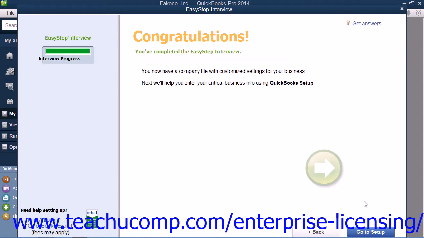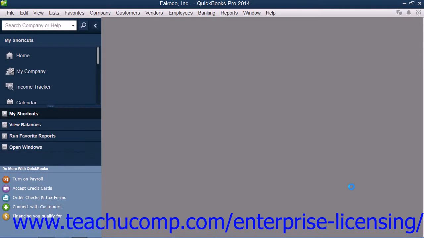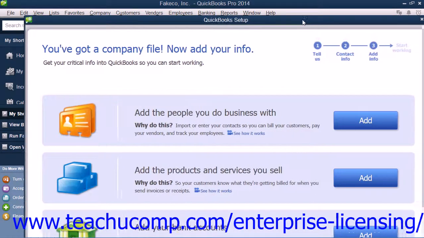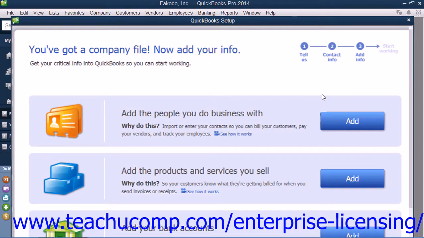Now, when you've finished answering all of the questions in the Easy Step interview, you'll see the final congratulations screen. You can then click the Go to Setup button to open a window that instructs you to create your customers, your inventory, and your vendors. You can close this window when you're finished reviewing the next steps that you should take to complete setting up your company file.